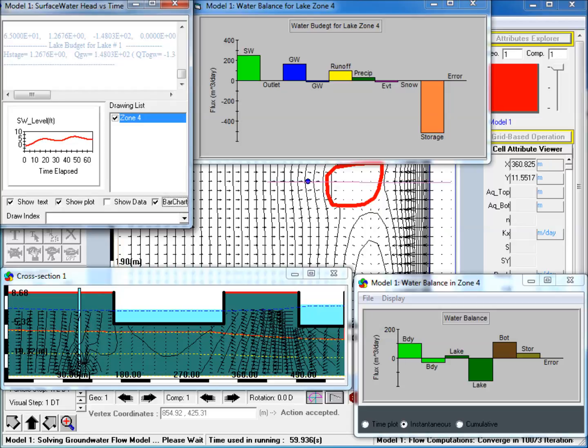This video illustrates the use of IGW to perform coupled surface water-groundwater modeling. A river whose water level shows a sinusoidal variation is modeled. The response of an adjacent lake to this variation is also modeled.